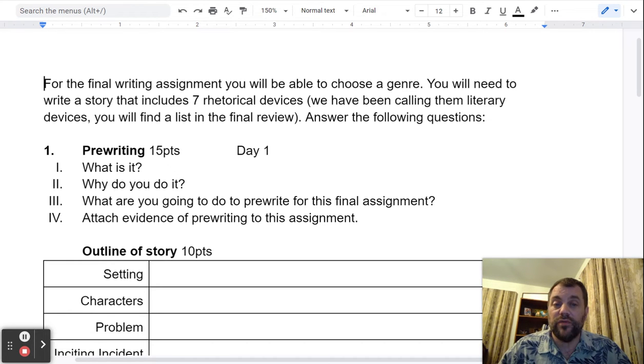You get to pick the genre. You will write a story that includes 7 rhetorical devices. These are the literary devices or the terms that we've been talking about in class. You will find a list in the final review, which has been posted in the stream, and you can find it there and under the Classworks tab.